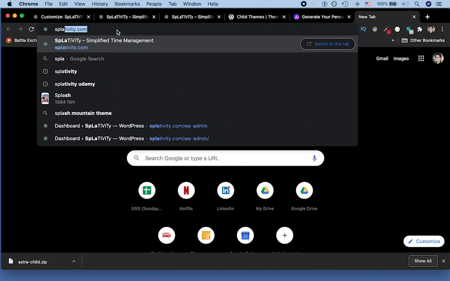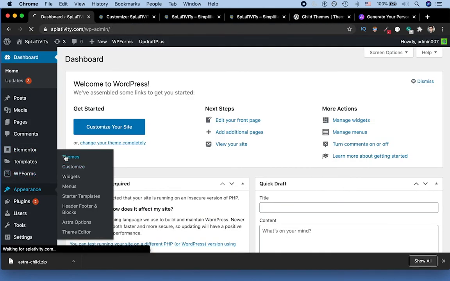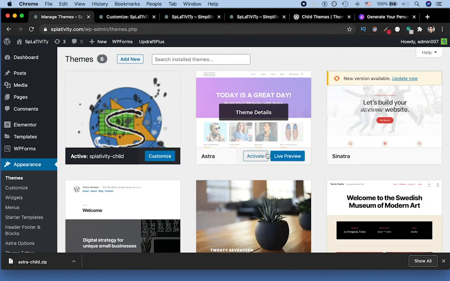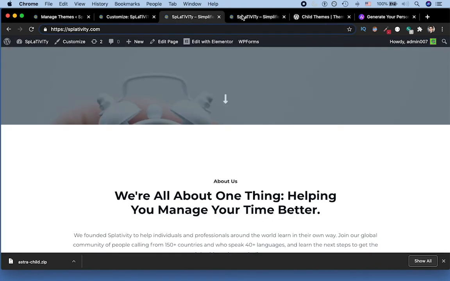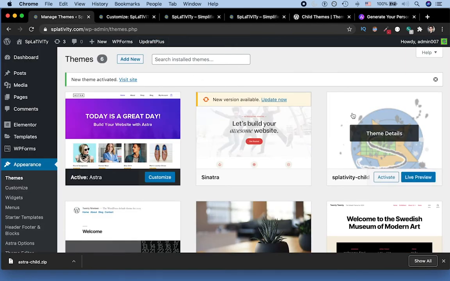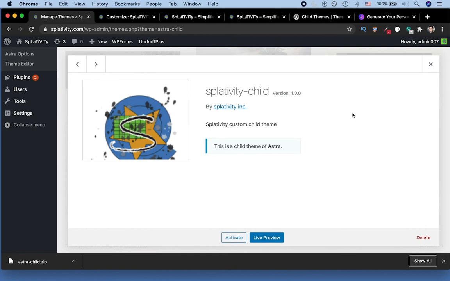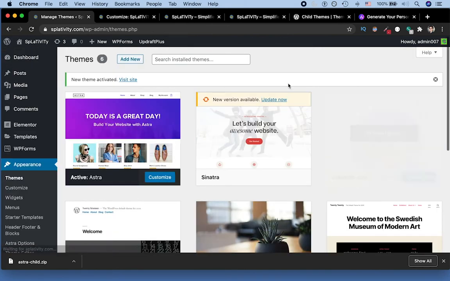Now if we go back to the WP admin, once the dashboard loads, we can go to Themes. If we were to activate the parent theme rather than the child theme, you'll notice that Astra rather than the child theme is activated. Then if we go back to this page and refresh, this text should go from red to black. If we wanted to delete the child theme, it would be no different than deleting a regular theme. You would click on the theme details, and as long as that theme is not activated, you can then go to Delete, and that would remove the child theme.